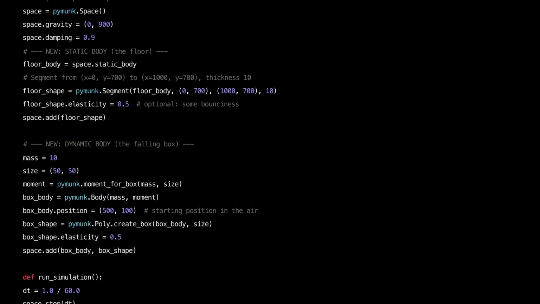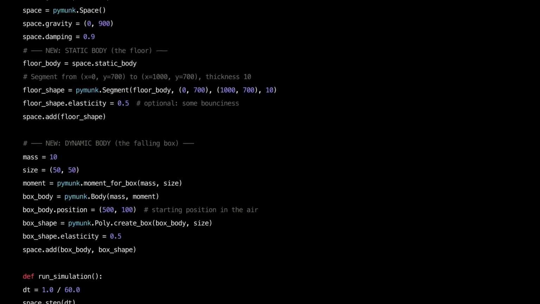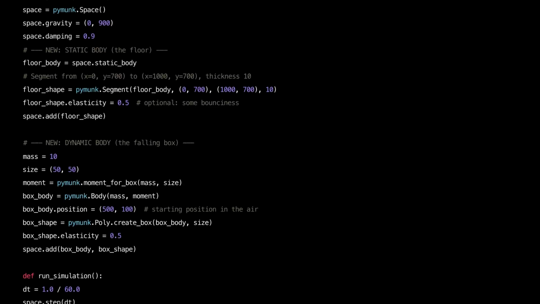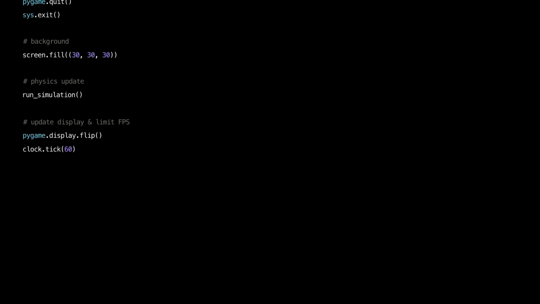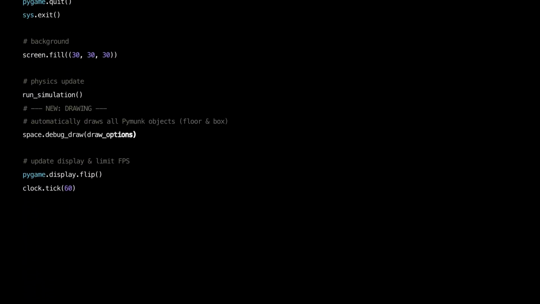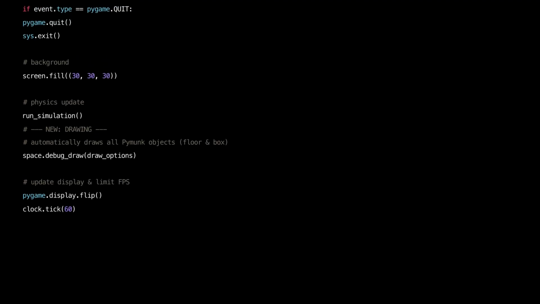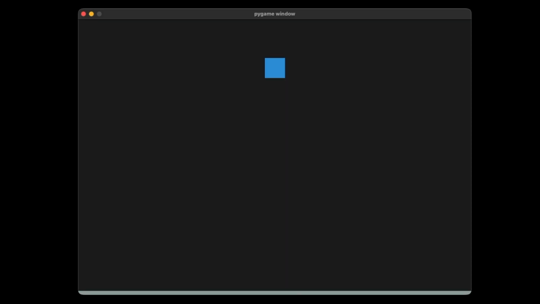Now for the star of the show, a box as a dynamic body. It needs mass and a moment of inertia. We position it in mid-air and add it as well. Gravity will take care of the rest. Final step. To make sure we see more than just black pixels, we place space.debug_draw directly into our main loop. Only now does the invisible math become visible on the screen. If we run this now we see a box falling on a floor.